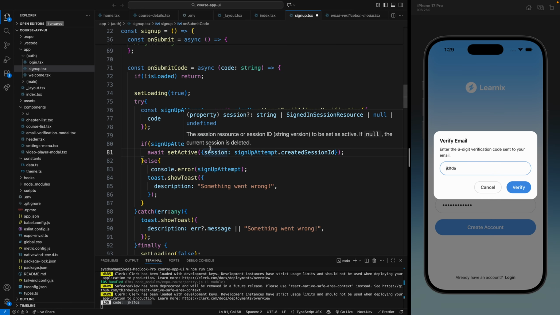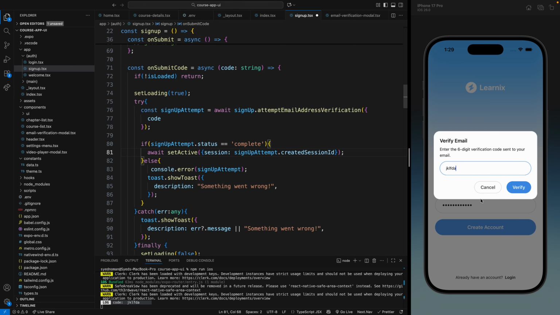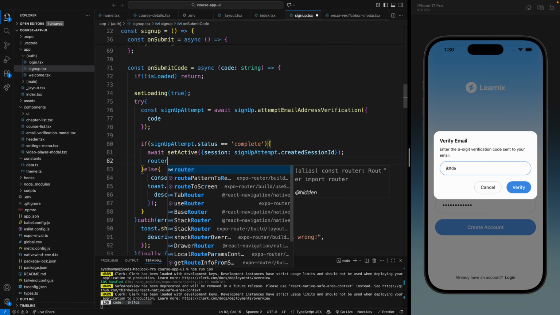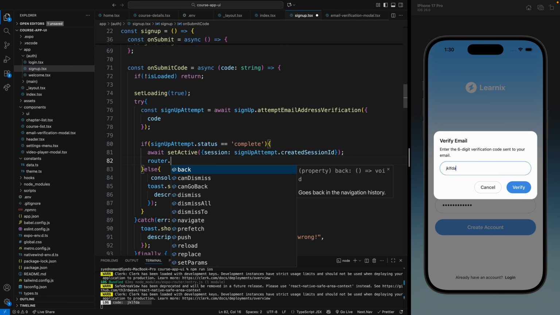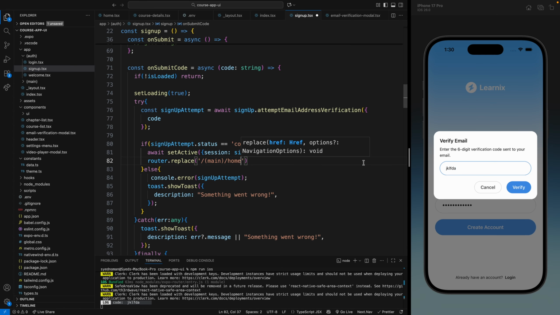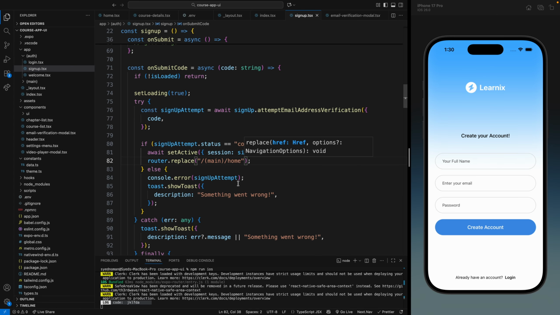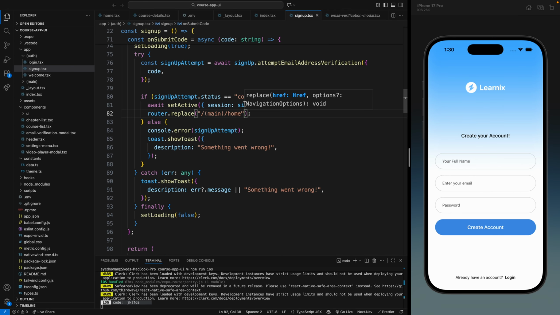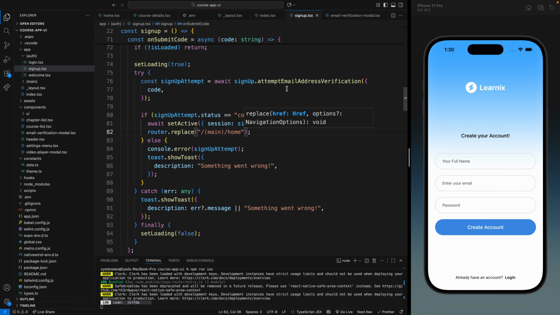So this is going to set a new session for the user on this device, meaning Clerk will know that the user is signed in. After we've done that, we can simply navigate to the home screen. So router.push, actually let's use replace, and then the main group, and then the home screen. Let's save this. Okay, now hopefully it's going to start the loading. Then it will attempt email verification and then go to the home screen after the registration is complete. So let's see if this is working.